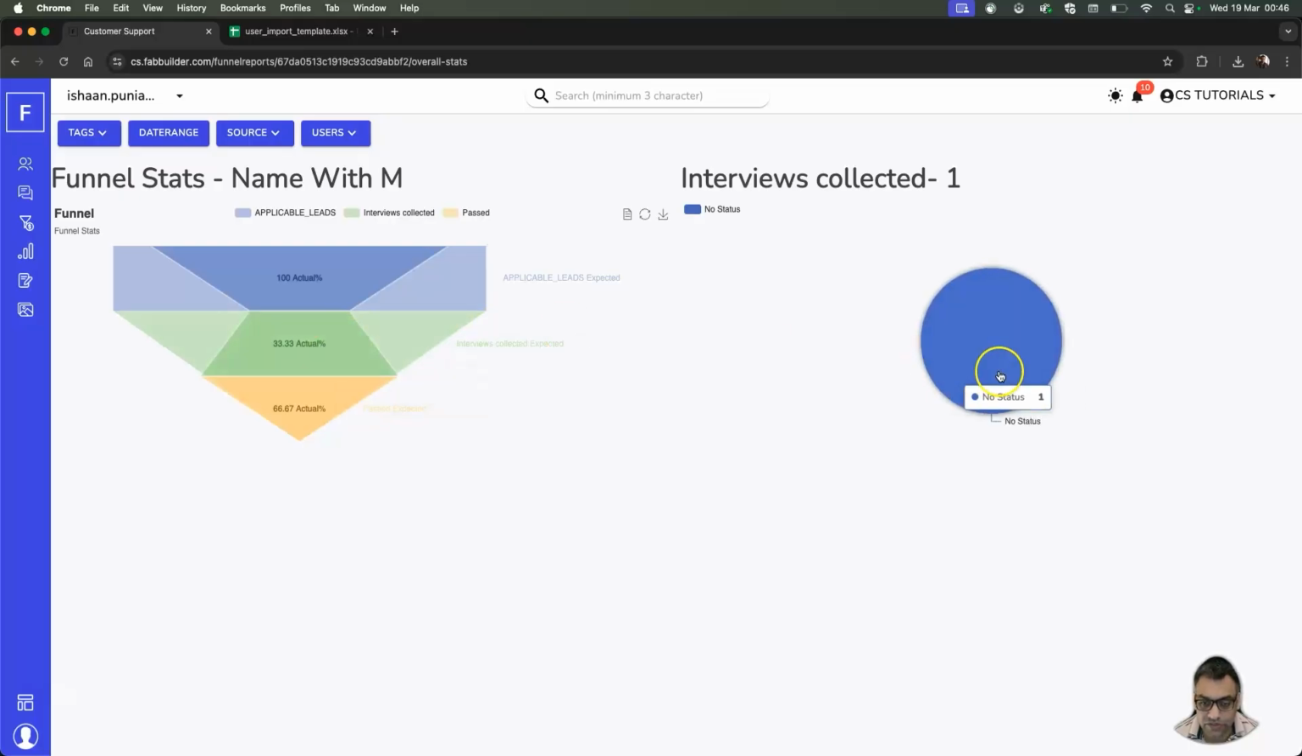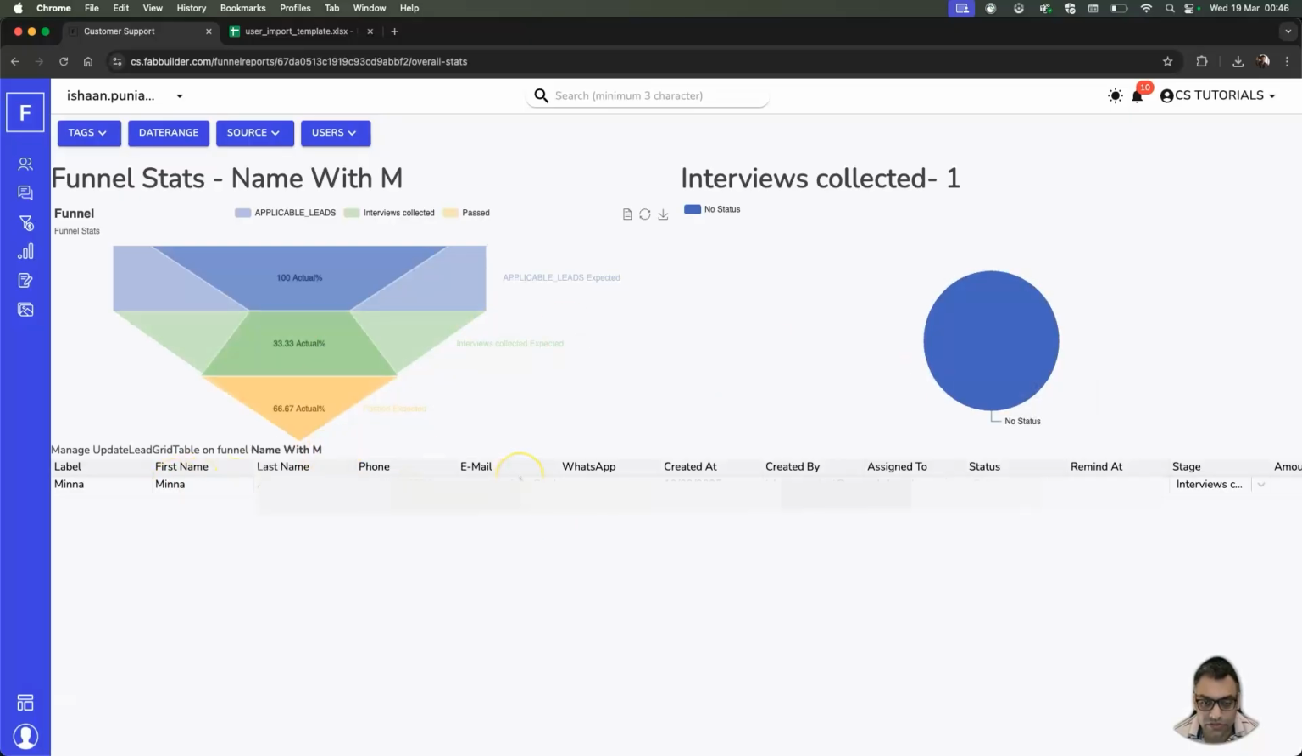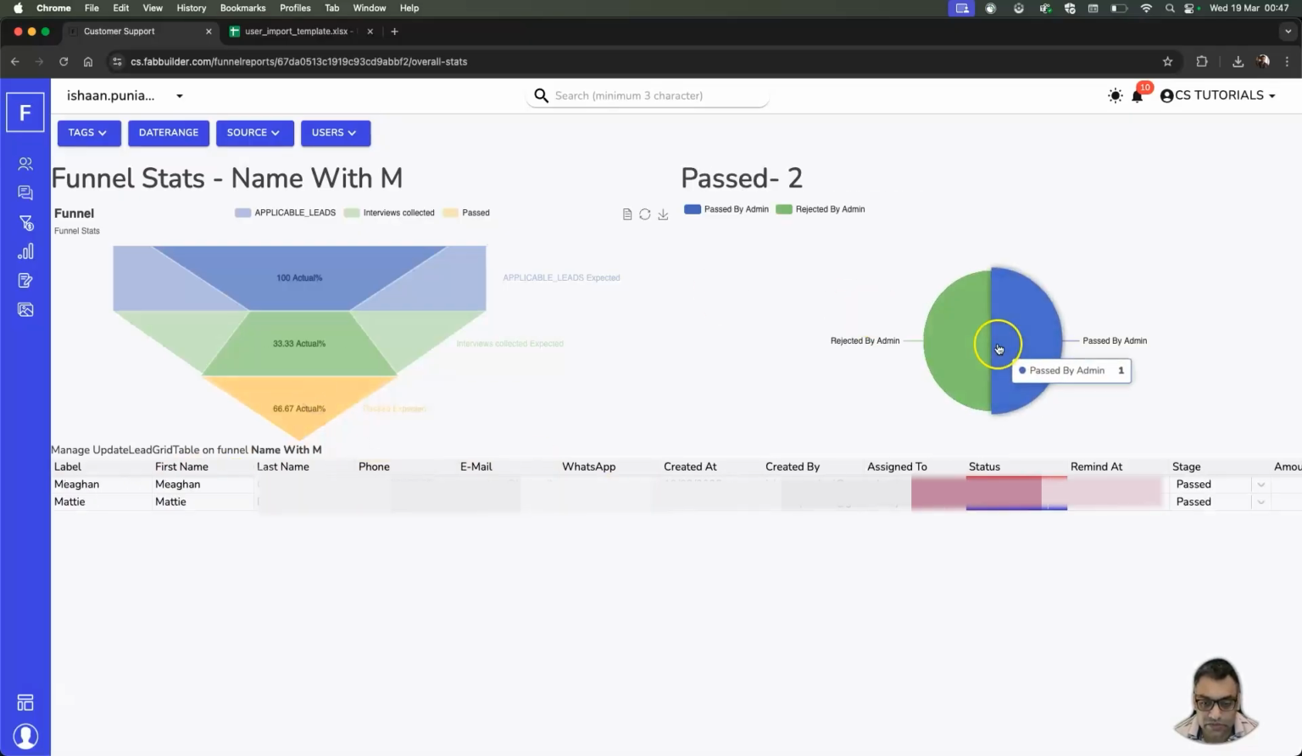You can click over here, no status. This is the user whose interview is collected. If you say passed by admin, this is a user which has two statuses. This is a stage which has two statuses for two users. That's how funnel works.